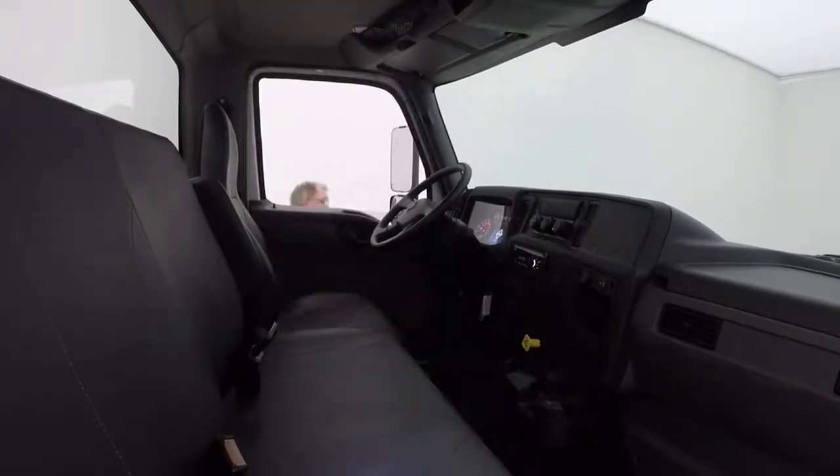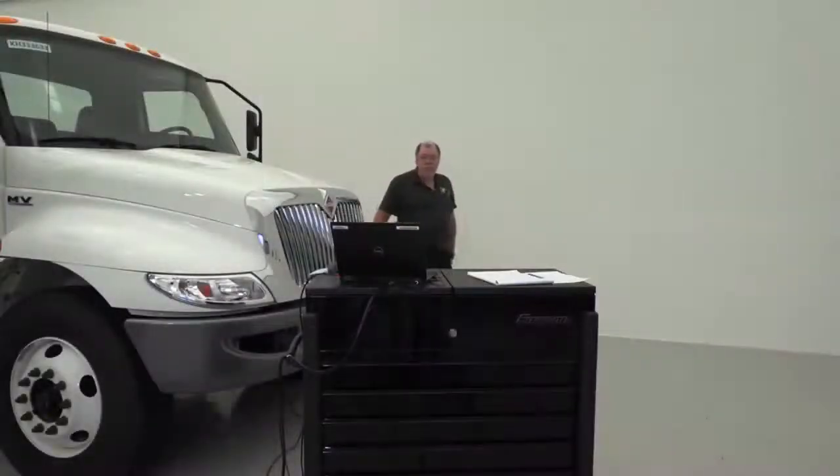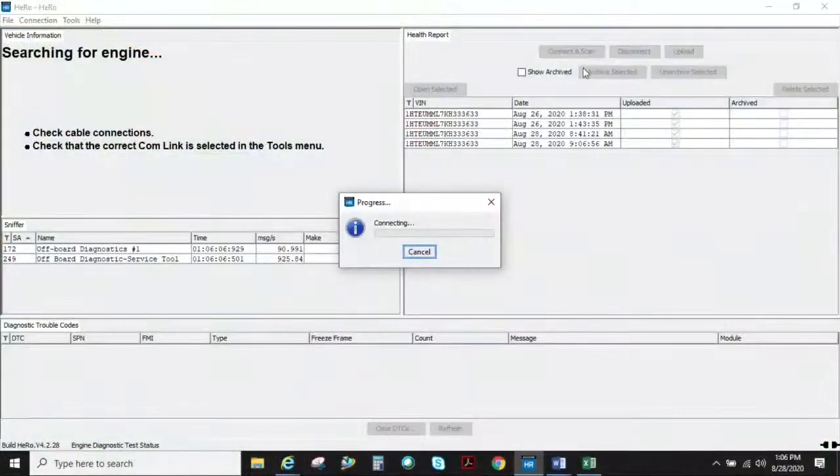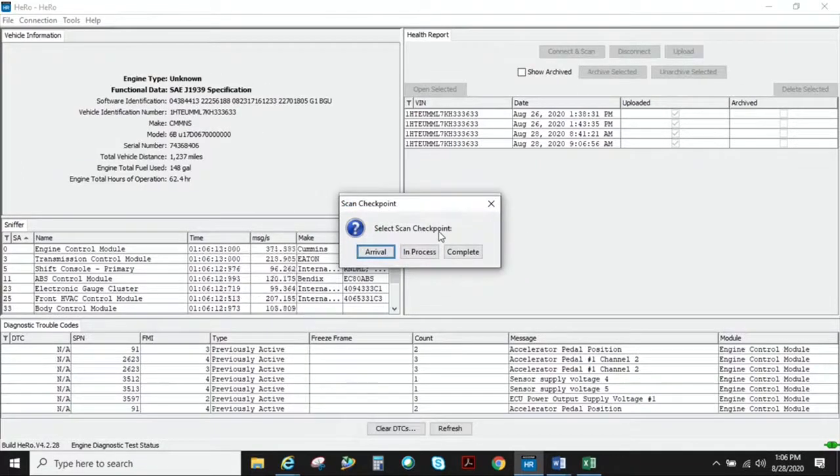We'll establish communications. I've got Hero up and running. We'll connect and scan. We'll see how long this takes us to get a health report uploaded. I am cheating a little bit. I do have a health report pulled up from earlier in case this takes too long. Oh, it's moving right along. Detecting faults as we go.